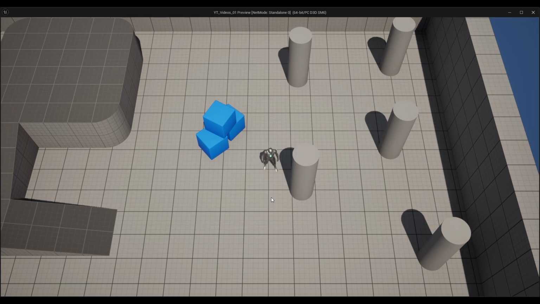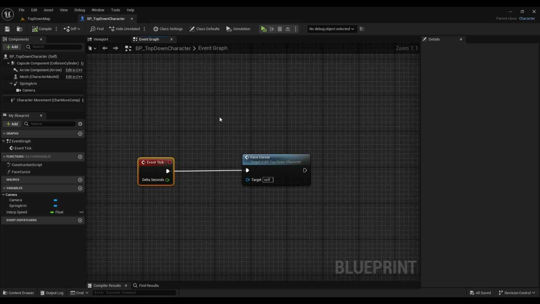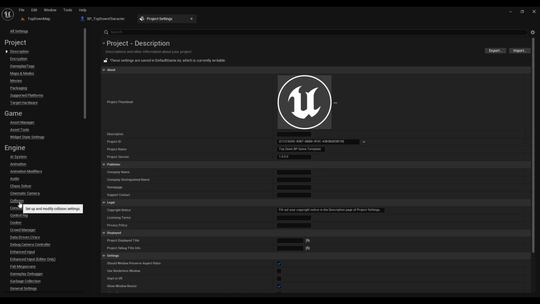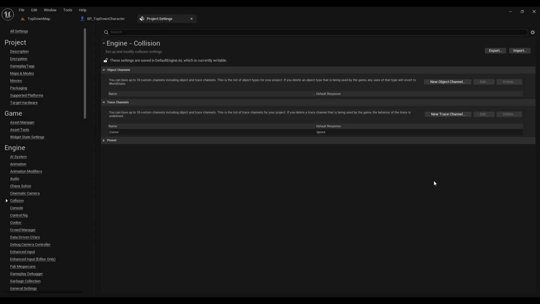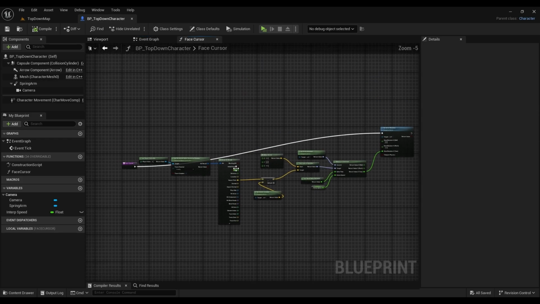This is easy to fix. All we have to do is create a new collision channel only for this function. Go to project settings. Here, in the collision tab, new trace channel. Name it cursor and make it ignore all, then hit accept. Close it and go back to your code.